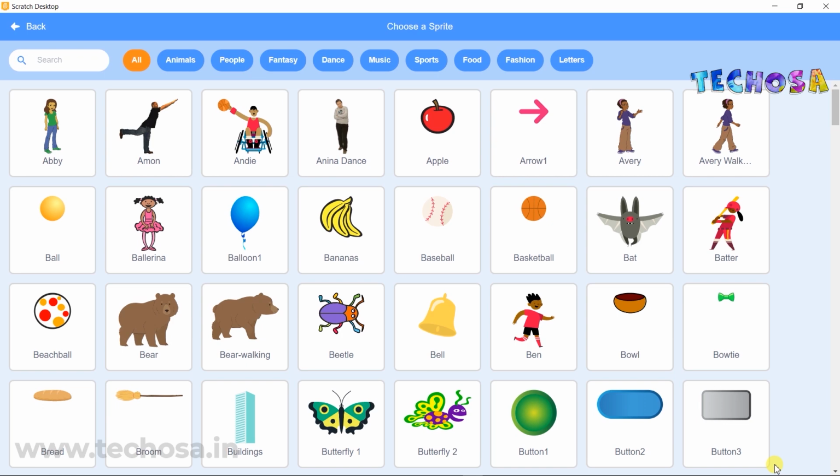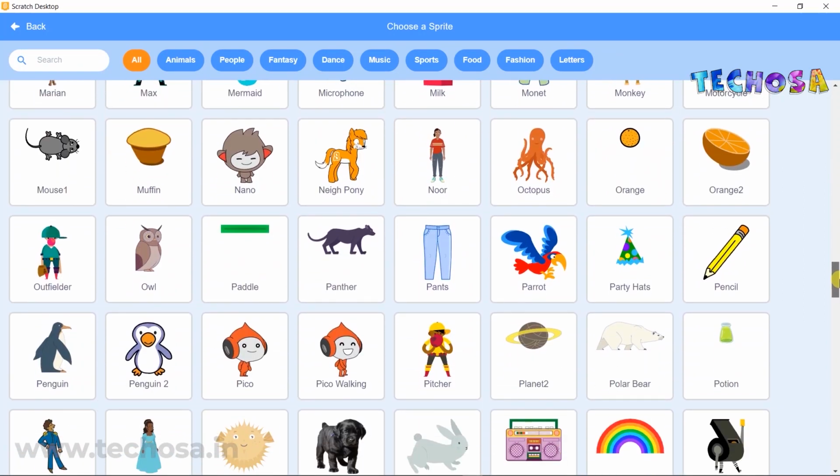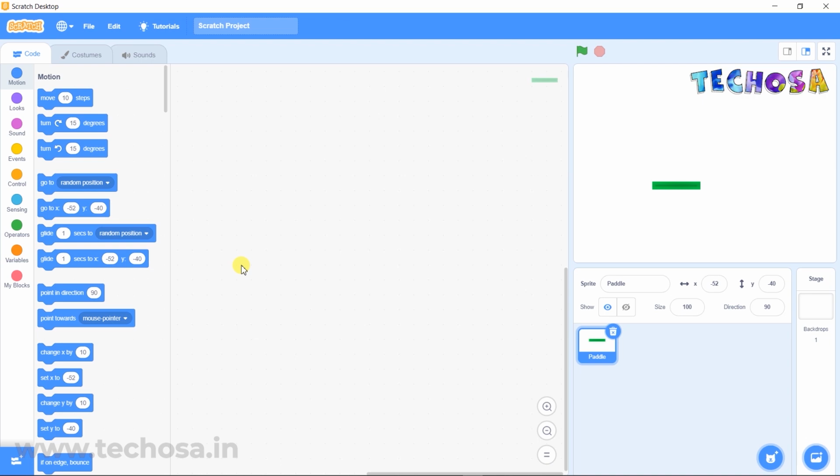For our ping pong game, we need a paddle and a ball. Just scroll down and select paddle. Click here and you can see the paddle in the stage. We need this paddle to move along the x-axis but not along the y-axis. So let's do the algorithm.